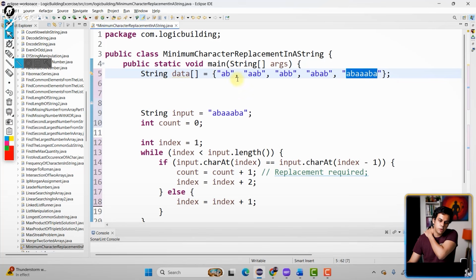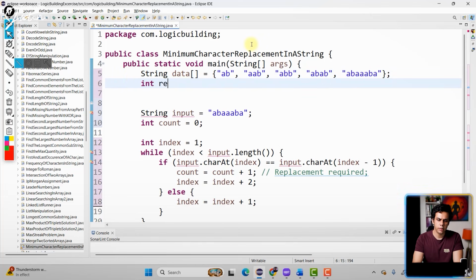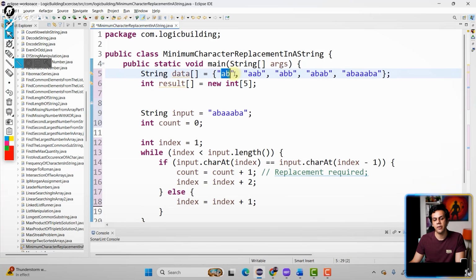Now, we are supposed to get the count also for the individual strings. So for AB, 0 should be printed. Then you should be having 1 for this, 1 for this, and then 0 for this and 1 for this, right? So that result also, we will be storing inside an integer array. So here I'm going to create an integer array result, and here I'm going to say new int of 5. The reason I'm saying 5 over here is because we have 5 strings now, 1, 2, 3, 4, 5.